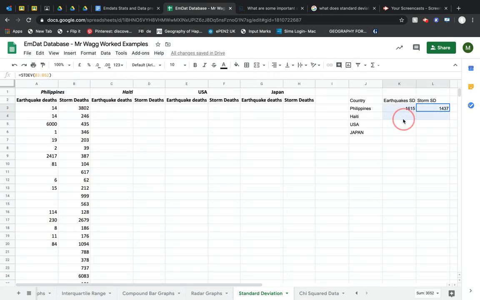Now you'll notice mine haven't got any decimal points. I've already formatted all of these cells using this function here, so I can put the decimal places back in, or I can remove them. I don't want any decimal places, so I've got rid of that. This function is just going to round it to the nearest whole number for me. So now I've got my standard deviation scores for earthquakes and storms.